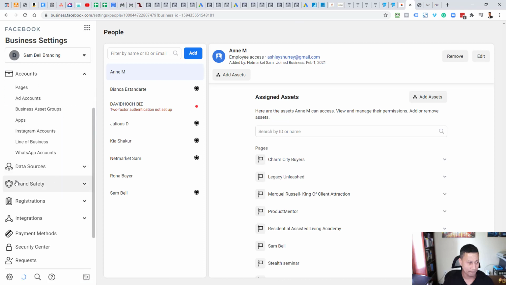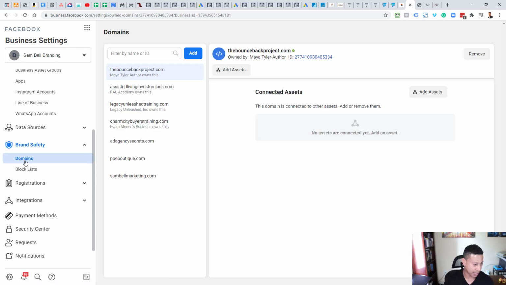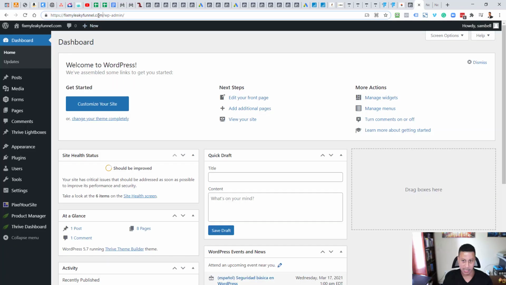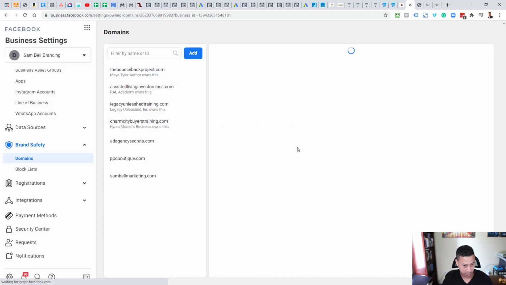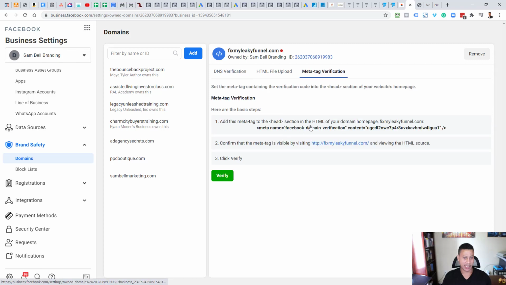And I'm going to scroll down to where it says brand safety and domains. So you can see I already have several domains that are whitelisted. What I'm going to do here is click on add. I'm going to copy that domain and paste it right here. All right, fix my leaky funnel, and I'm going to click on add domain. And I'm going to do what's called a meta tag verification, which basically means I just have to copy this code and make sure that it shows up in the head of my meta tag on my site.